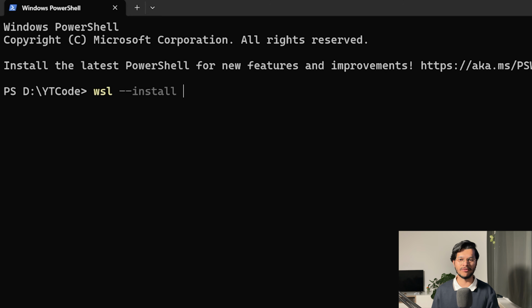I won't do that because I have already installed WSL. For you, when you press enter, it will show you Ubuntu is getting downloaded and installed. Once you have the success message, you have to go to the directory where you want to open OpenCode. How can you do that? Just do cd and whatever disk you want to go to, then colon, then slash, and for me it is my folder YT code. I'll just press tab and everything is set. I'll press enter and I'm in the directory I want.